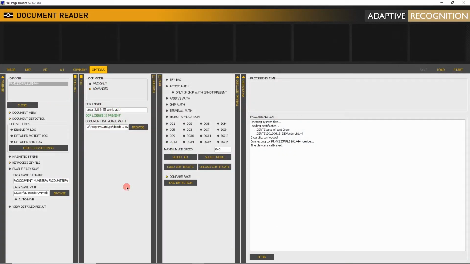Open Full Page Reader. Switch on the RFID vertical tab in order to enable RFID reading. For a complete RFID check, press the Select All button. To disable all of them, press Select None. Select the authentication processes that you desire to complete.